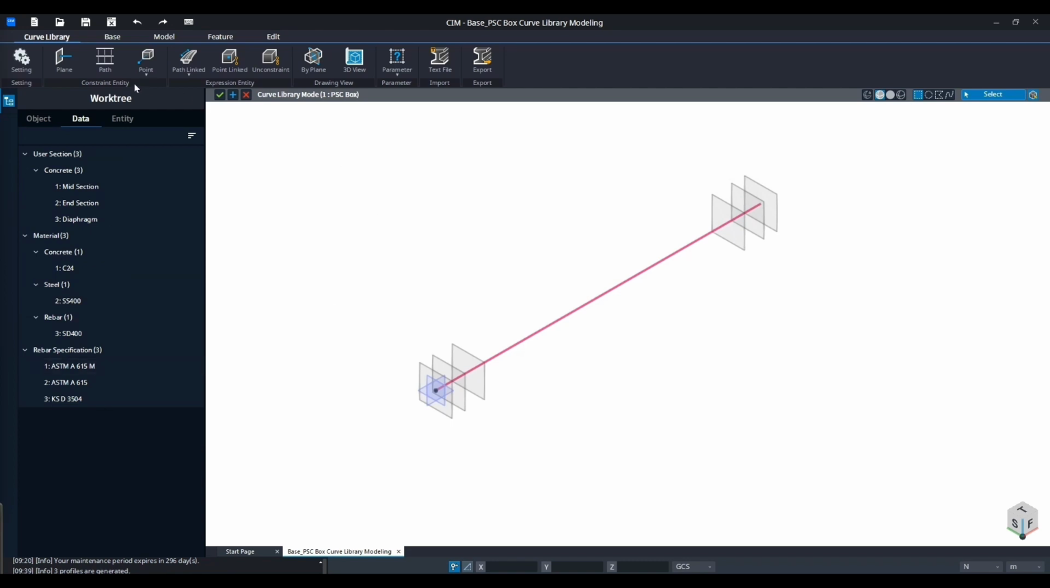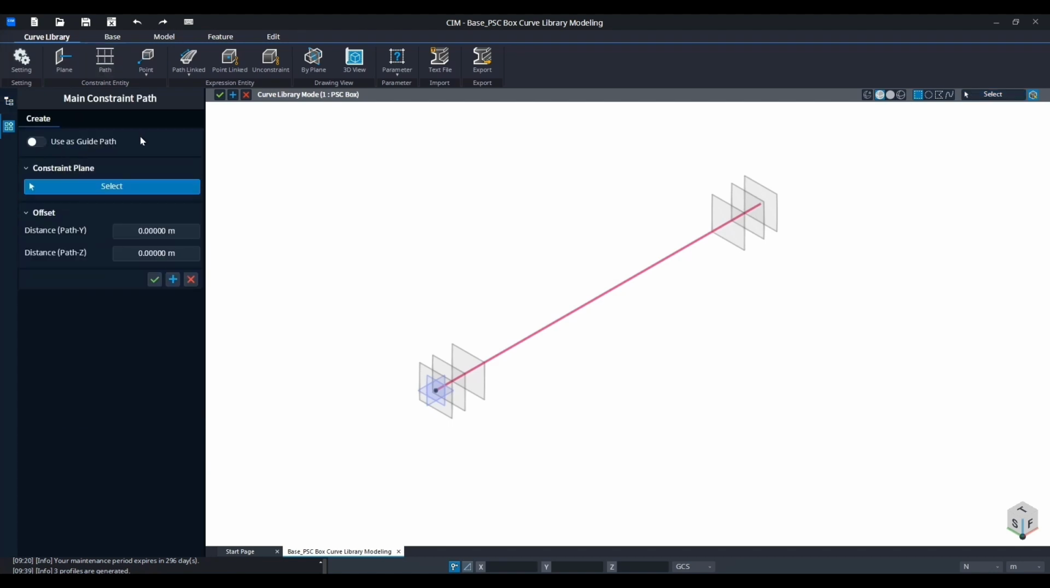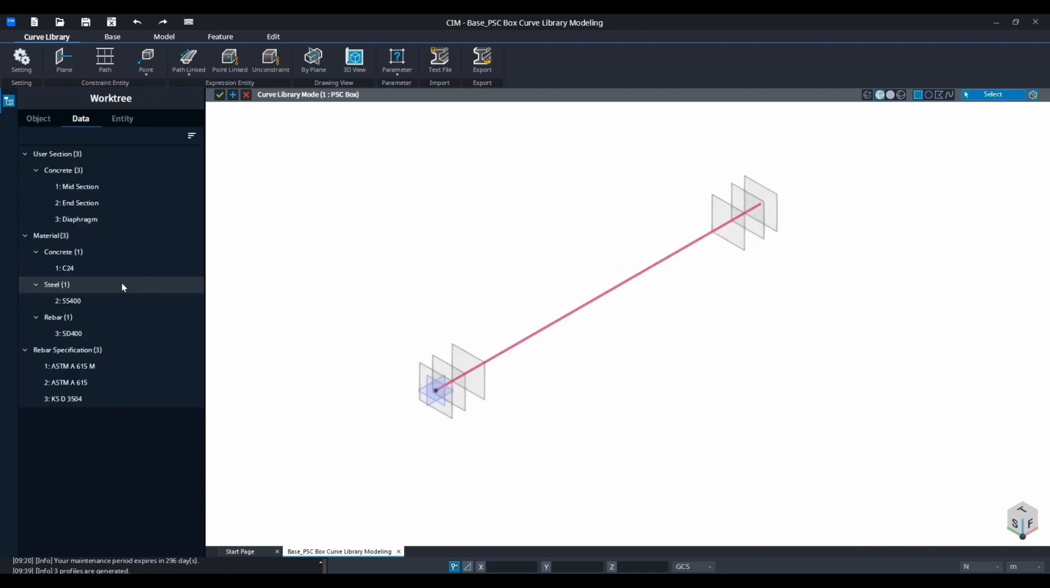And then we go to the constraint path. After constraint plane, you can click on constraint path, and you can just select all of the constraint plane that you have created, and then click apply and close.